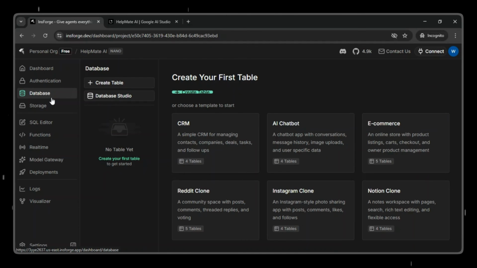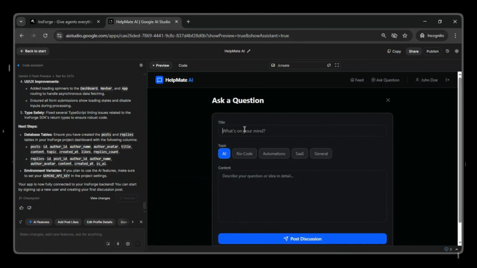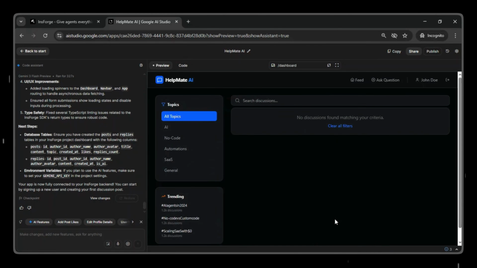Now, the database entries are still empty, so let's head over to Google AI Studio and get our first post in. As you can see, we're logged in as John Doe, ready to test the app. We'll click on Ask Question, type Google AI Studio plus InsForge as the title, select the topic as AI, and in the content, we'll write something like, How to connect Google AI Studio with InsForge. Then we'll just hit Post Discussion. But nothing happened.